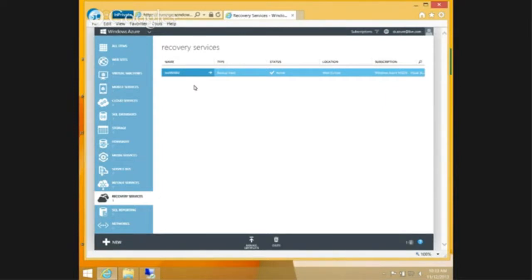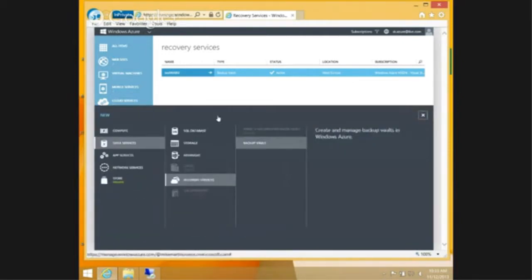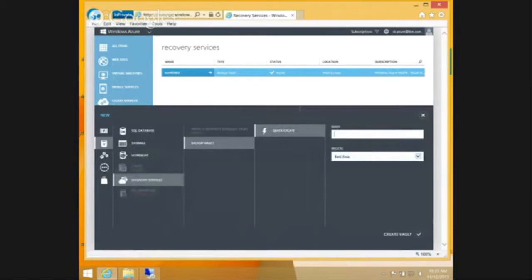This is critical because now you can say, I've got data I need to back up. Doesn't matter what it is. Let me back that up to Windows Azure. So it's actually pretty interesting. So I'm going to walk you through creating one real quick. So do backup vault, click create, and basically give it a name.